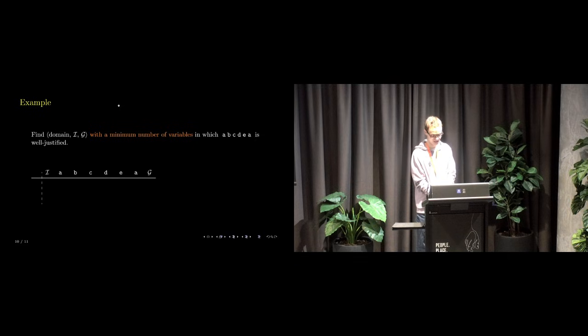The bounded case can be formulated here as find me the domain with its minimum number of variables, and then yeah, you can do this, for example. As you see, it's a bit trickier.